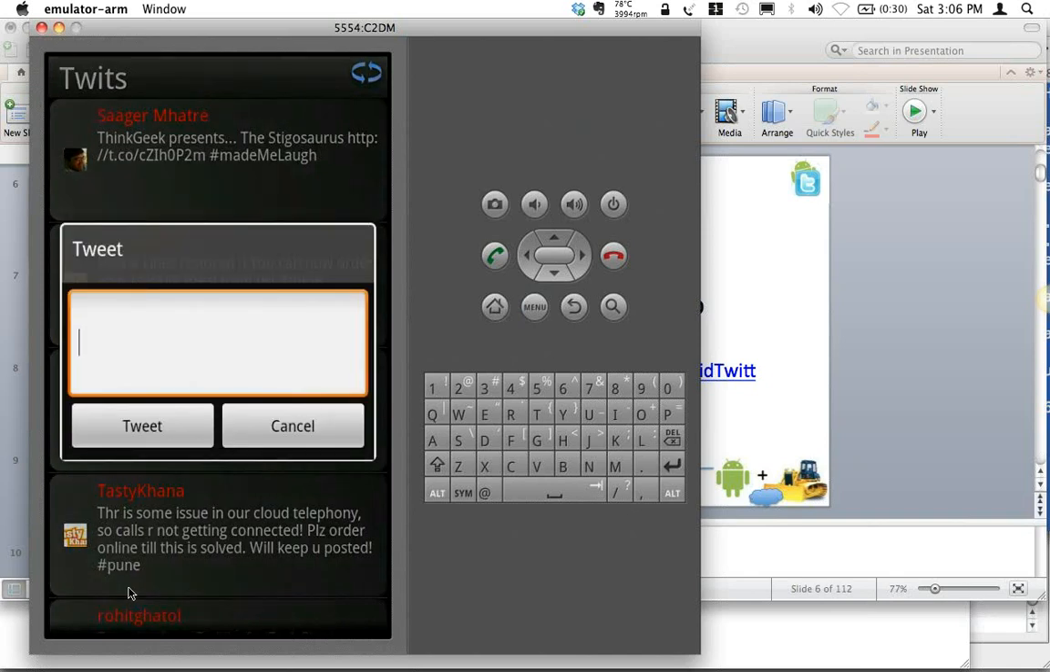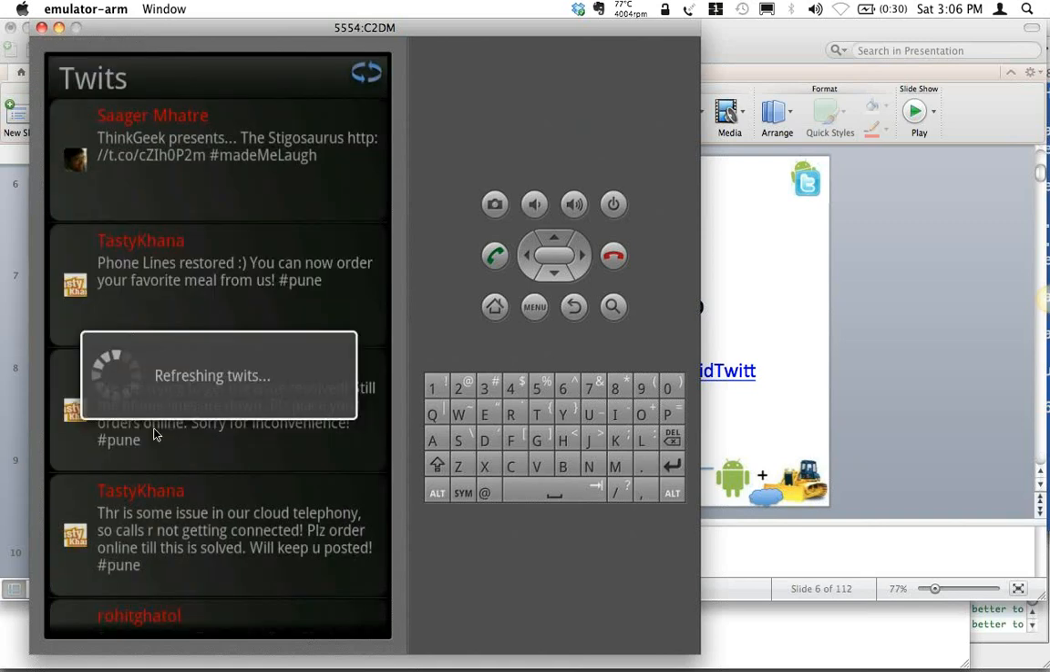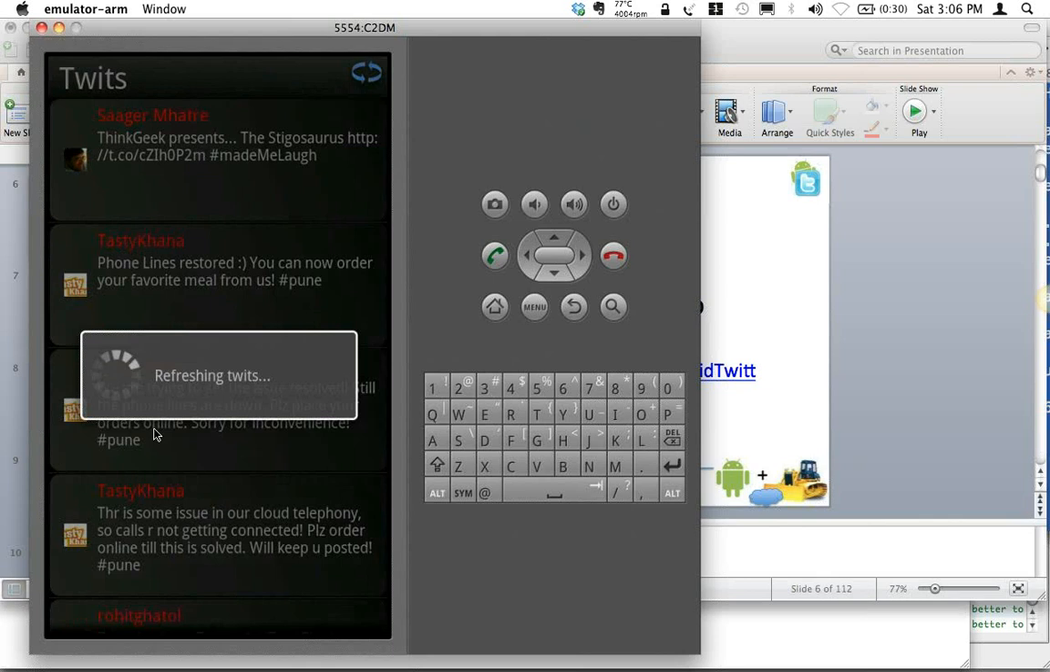This is a live tweet from TechGeek. And when I post this tweet, this application will actually post that tweet to Twitter and also refresh itself to reflect the same thing. Now you can see in a moment that this is a live tweet from TechGeek being shown on the top. And hopefully you're able to follow me up and see that.